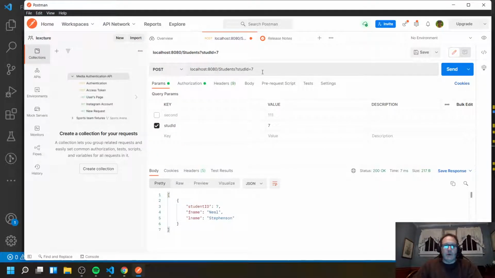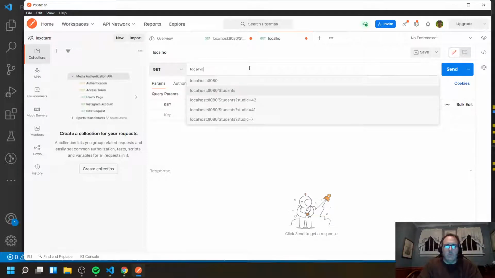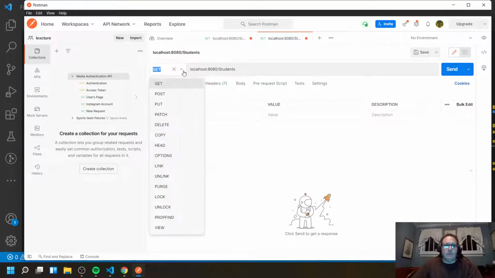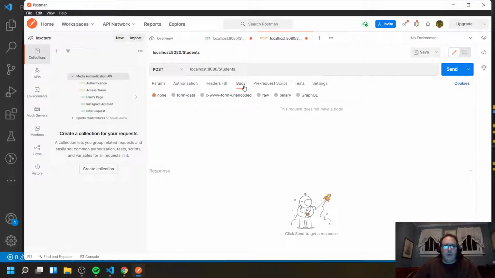So if I switch this to post, I need to adjust how this works. So I'm going to create a new window here. I'm going to change this to post. Now I need to update this so that it sends up a body. In order to do so, I need to click on body. Now I need to check on raw. And then I need to pick JSON from this dropdown. And then I need to type in my JSON.